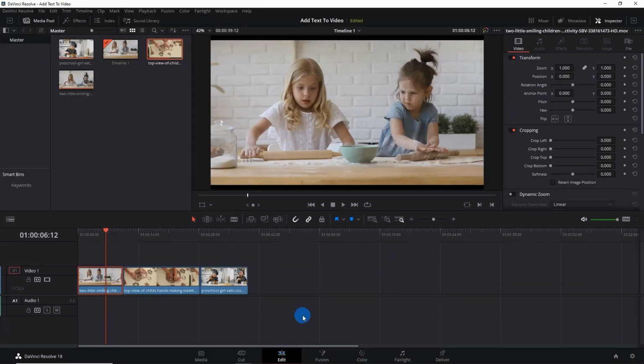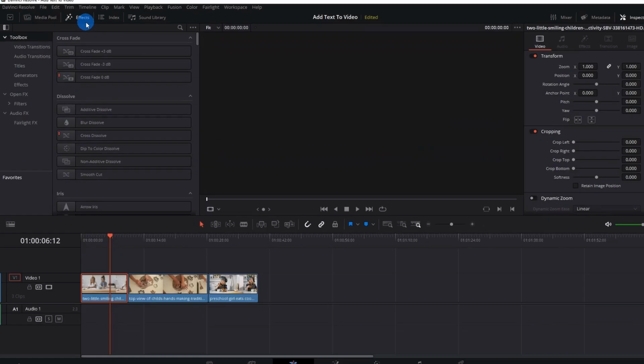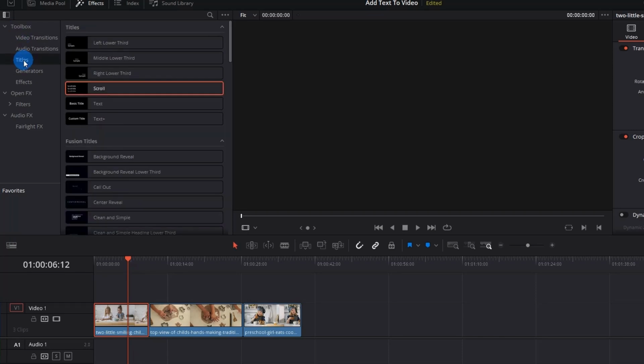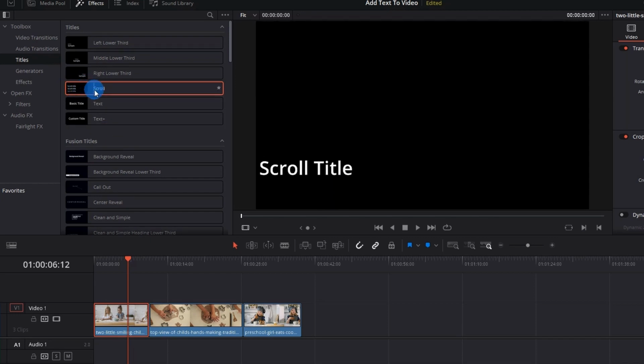Right now, I'm in editing mode of Resolve, and here I have a video of two girls involved in a funny cooking activity. So I want to lay text over this clip. For that, I have to go to Effects window. Under Toolbox, I have to click on Titles. And in Titles, you can explore various kinds of text that you can use. As soon as you hover your mouse over any of these titles, you can see its preview on the window over here.